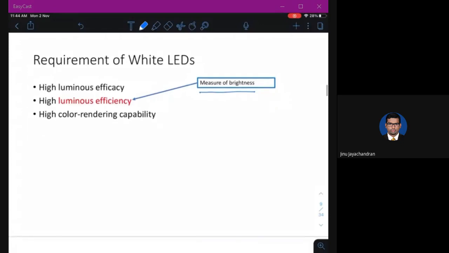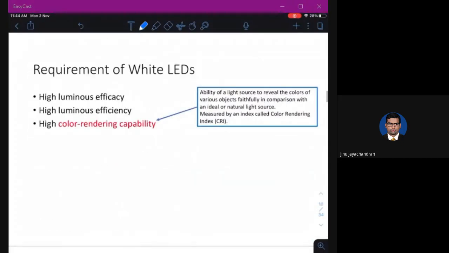The last thing is color rendering capability. It's the ability of a light source to reveal the colors of various objects faithfully in comparison with an ideal or natural light source. It's measured by an index called the color rendering index. For example, let's say you go to a shop for buying clothes like a sari or t-shirt. When you try to check the exact color of the cloth you have taken, you can see the color only based on the bulb light produced inside that shop.